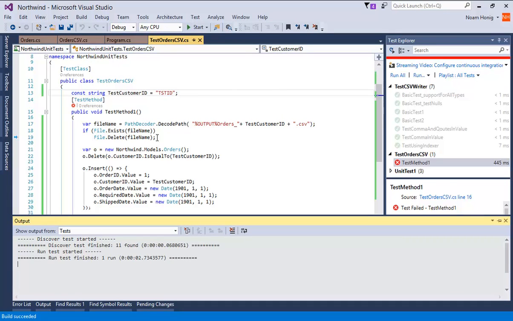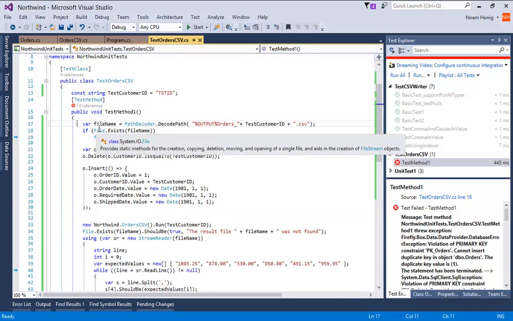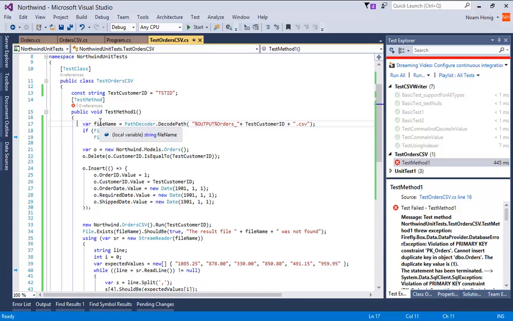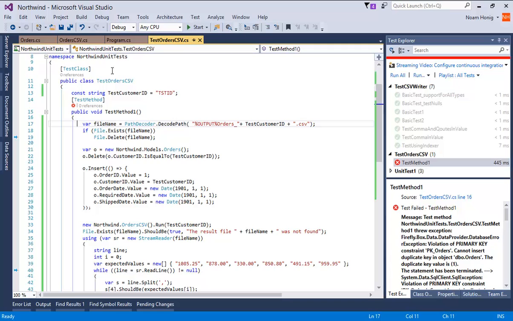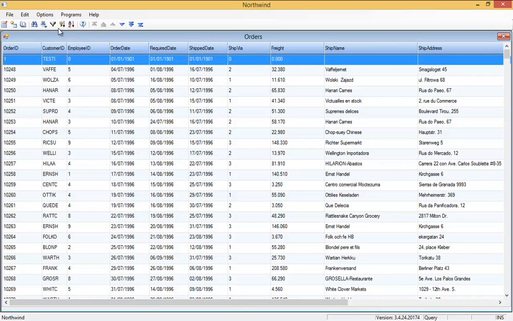Cool. Now the test has failed again, obviously, but hopefully on something else. Cannot insert duplicate key into the duplicate order, which is again cool, because remember previously we inserted the row with test I. Okay. Now we changed it to TST ID and we're deleting the row for TST ID, but the row with test I still exists. So let's go delete it. This is a one-time exercise that we need to do.